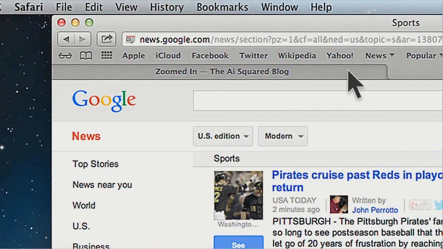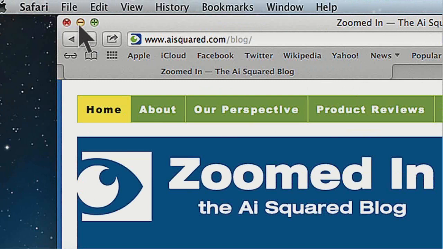All right, so a good rule of thumb here, use Command W to close the reading window. That's probably going to be your easiest way to close the window. As long as it's active, Command W will close that window for you.